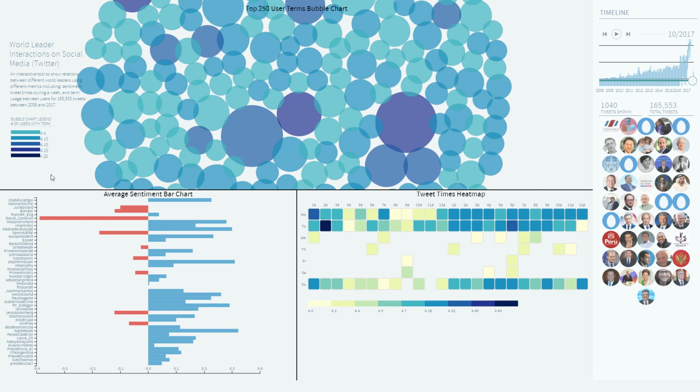So straight away you can see 4 different visualizations: a bubble chart, an average sentiment bar chart, tweet times heat map, and another static bar chart on the side. I'm going to start with the lower left bar chart, the average sentiment bar chart. This bar chart was created from the tweets for a specific month located in the upper right hand corner of the screen. So for this month, it's the 10th month of 2017.